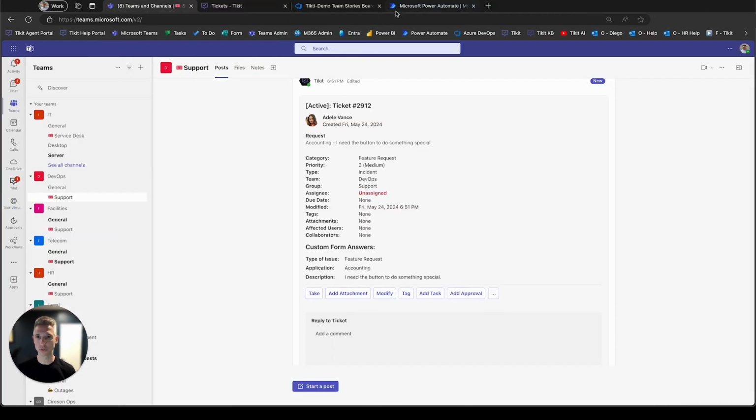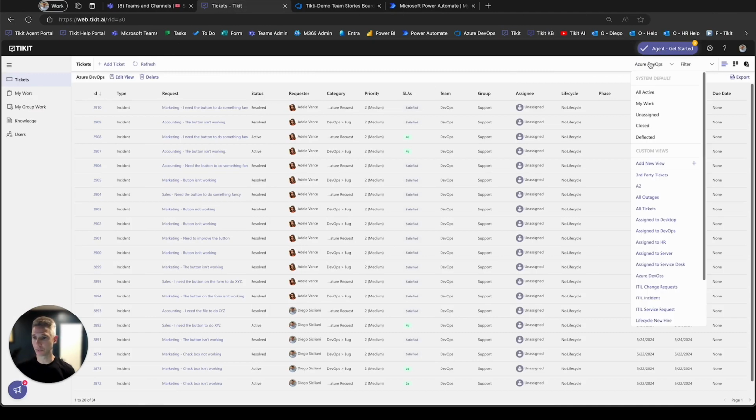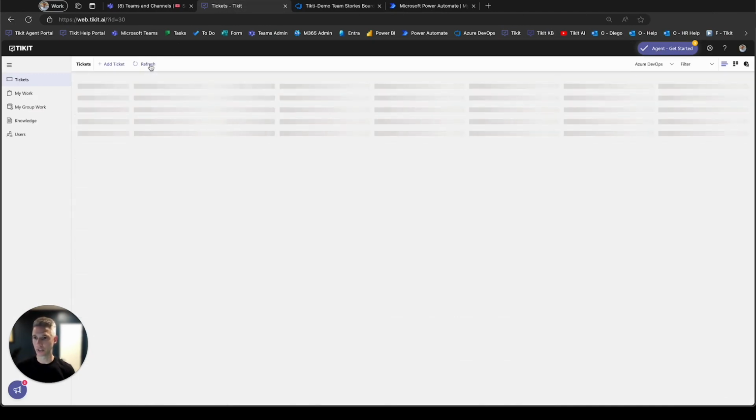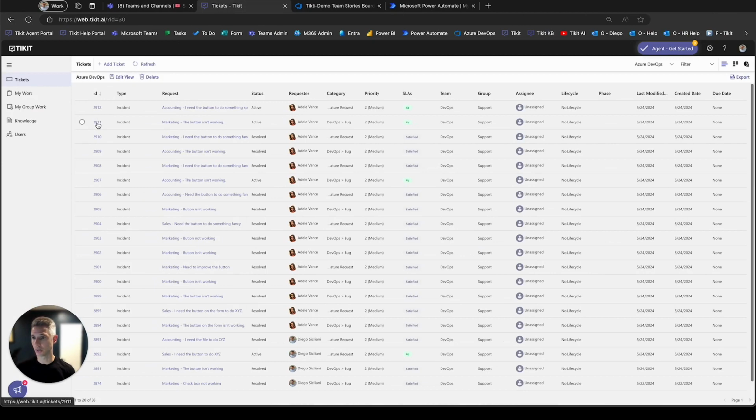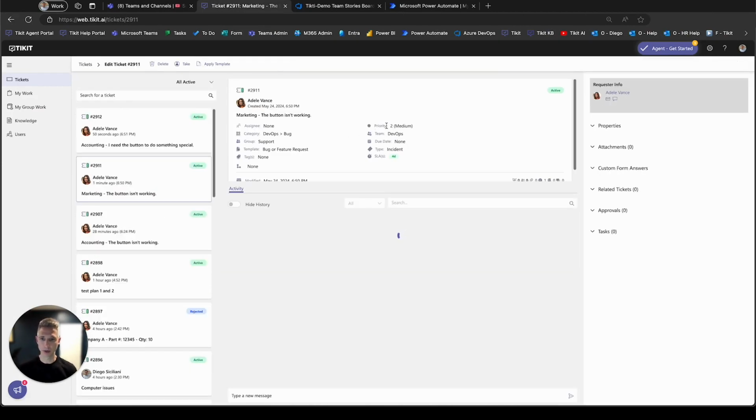So we'll travel over to the ticket agent portal, and I'm currently in my Azure DevOps view. I'll go ahead and click refresh here to see those two tickets come in, 2911 and 2912. It doesn't matter which one I click on, but I just want to highlight a few things.